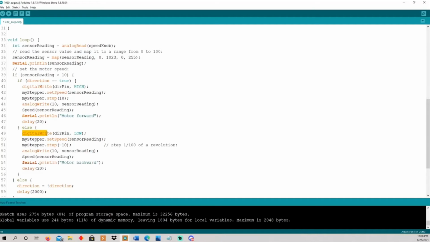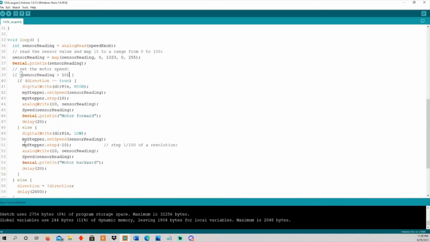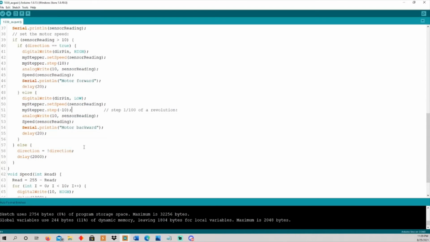So once we get to the direction pin being low, and the sensor reading has been taken once again below 10, right? So that's that analog sensor reading of 10, as we could see in the prior videos that were made. If the sensor reading was below 10 and then it reached the threshold of 10, that is when the motor changed direction. And this is going to move at negative 10 steps. So this initiates the negative 10 steps.